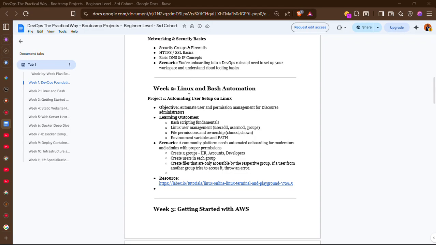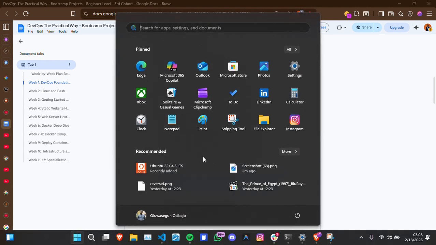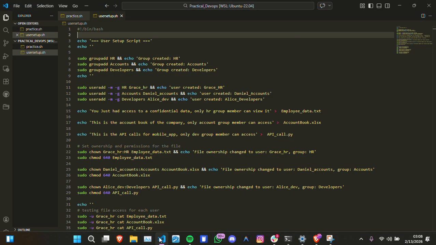So this is the assignment: we are to automate user permission management for a Discourse administrator. A community platform needs automated onboarding for moderators and admins with proper permissions. Let's create three groups: HR, account, and developers, create users in each group, and create files that are only accessible by the respective group. A user from any other group who tries to access it gets an error. So this is the assignment, and I've created a bash script.